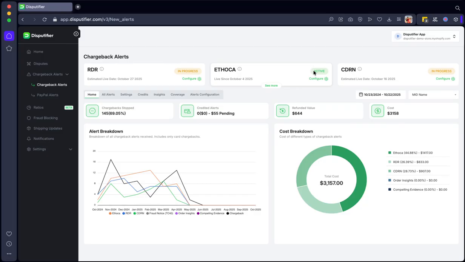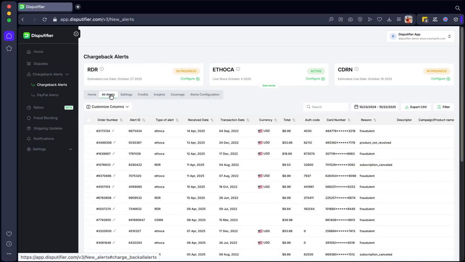Or if you've changed your store from, say, xyz.com to abc.com, that obviously means that in most situations Shopify would go ahead and change your billing descriptor as well, right? So in that case, you would have to provide us with the new billing descriptor for CDRN and Ethoca, not for RDR, because RDR is enrolled based on your ARN, and that remains the same, right? You would actually see how many chargebacks were stopped, your coverage there as well, and then a breakdown of your costs for everything there. You can actually view all the alerts in this section here, right?